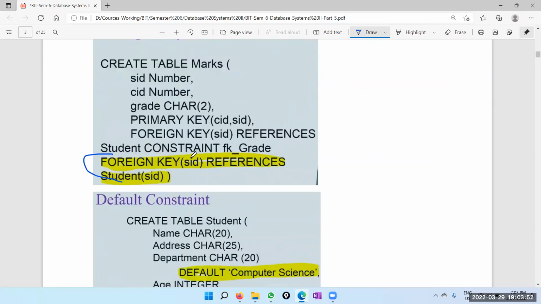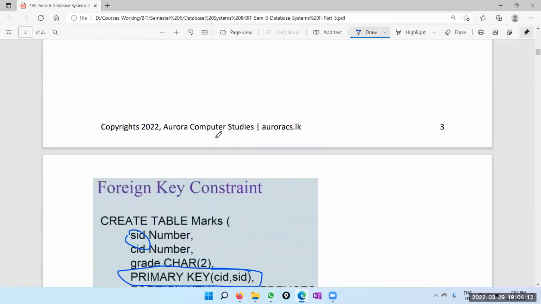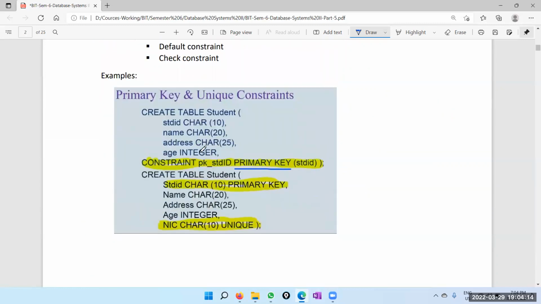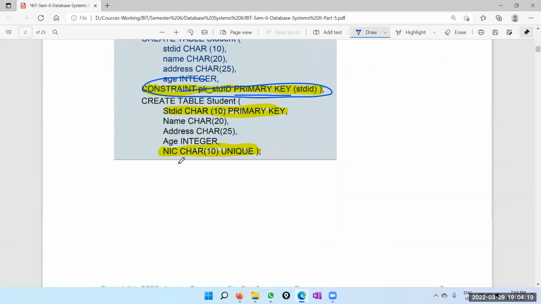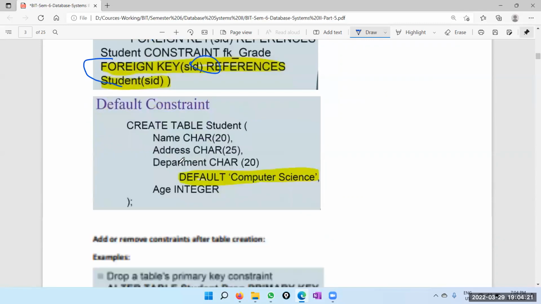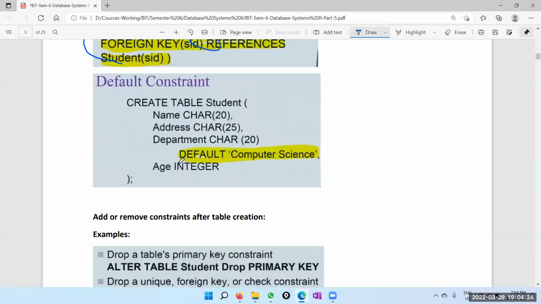Foreign key, your field, in this case SID, references the student table's SID. That is one way of creating a foreign key. And of course, primary keys: this is another way of creating a primary key, especially composite primary keys. You can create them like that, or you can just say constraint primary key. Anyway, I'm not supposed to do those things because you learned them in your semester 2. I think for you database was in semester 1.